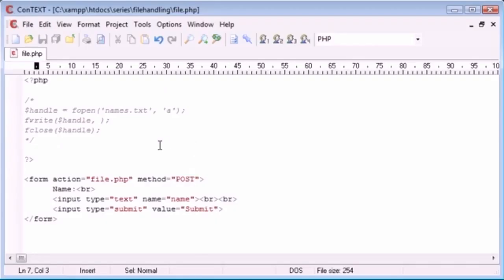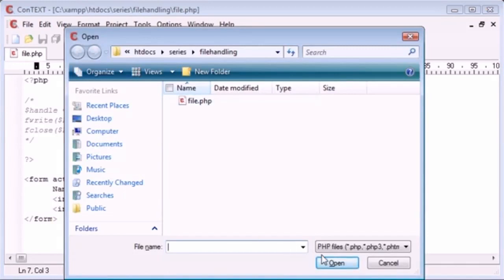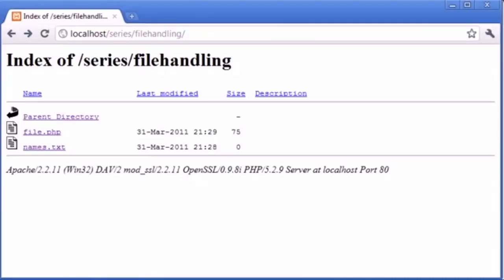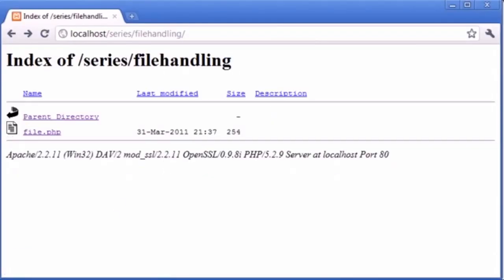Let's just get rid of names.txt. Okay, so we've got rid of names.txt. If we open up the browser, we can see that that's now gone.